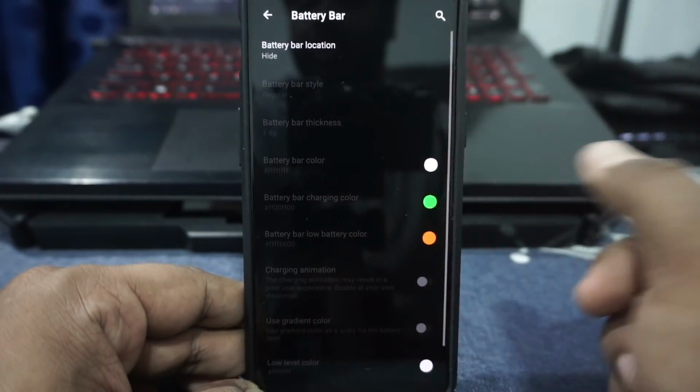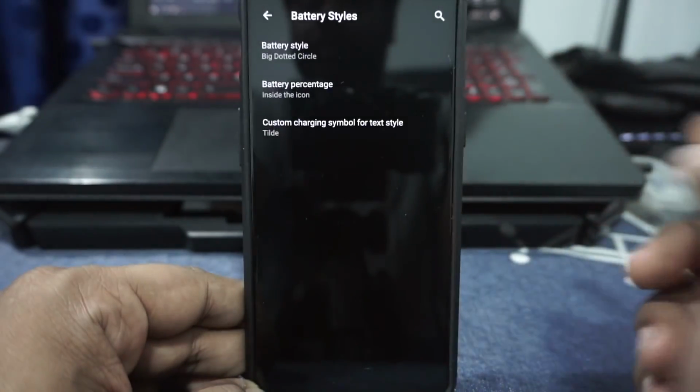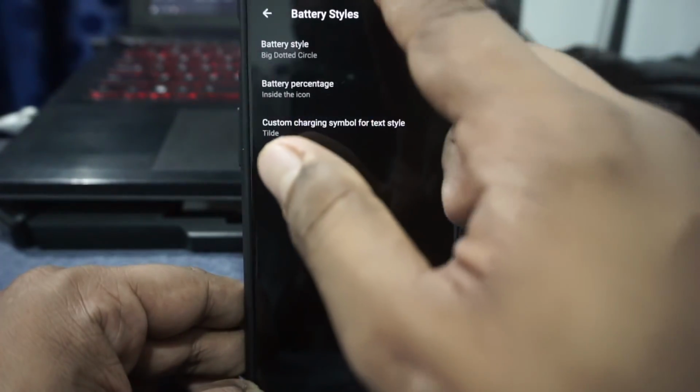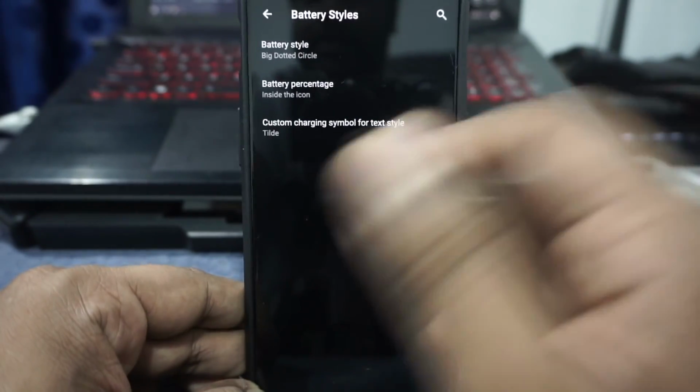Battery bar options are available. If you are someone who uses a battery bar, you can enable that. It works out really well. Battery styles can be customized. It has a big dotted circle for the battery style, so you can see that it's a dotted circle. Battery percentage can be enabled inside the icon or outside the icon.